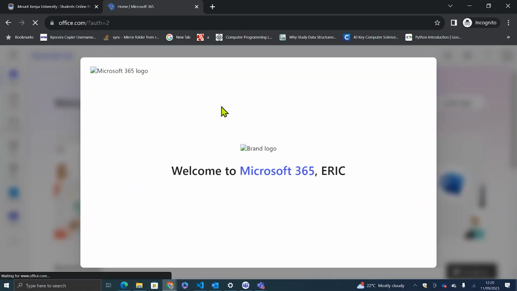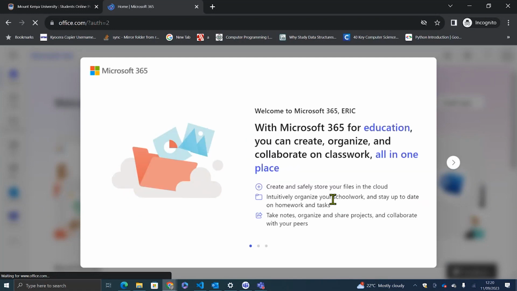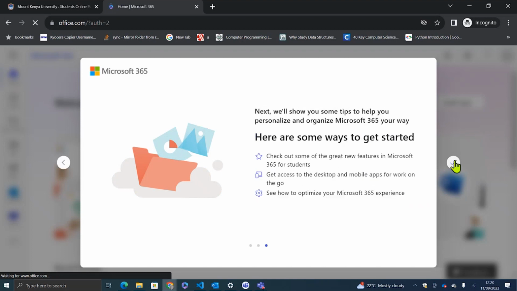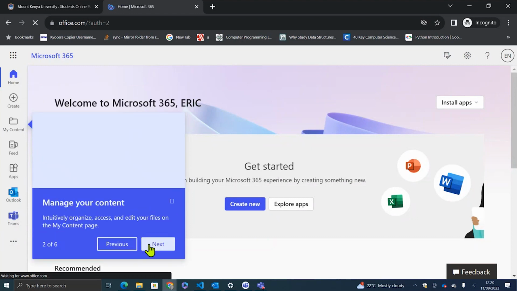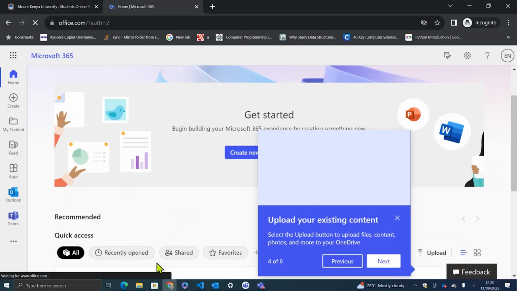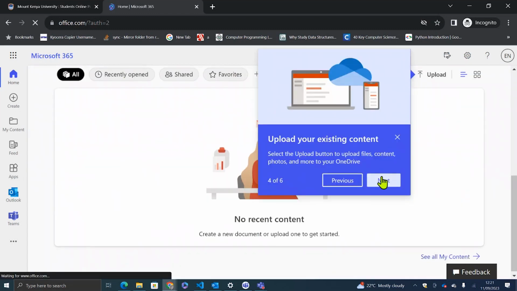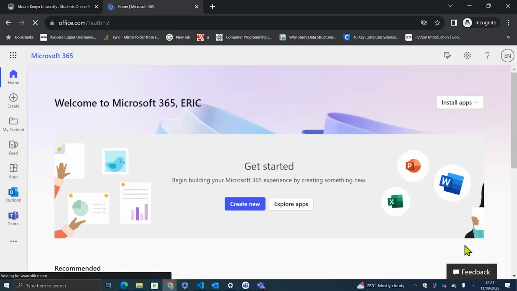So you can see if you log in, you are now able to get this. This is kind of a welcome page. It tells you create with Microsoft 365. You can start a project. You can go through this, manage your content, see all your apps, upload your existing content, so you can save in the cloud. This email, once created, is going to be yours forever.